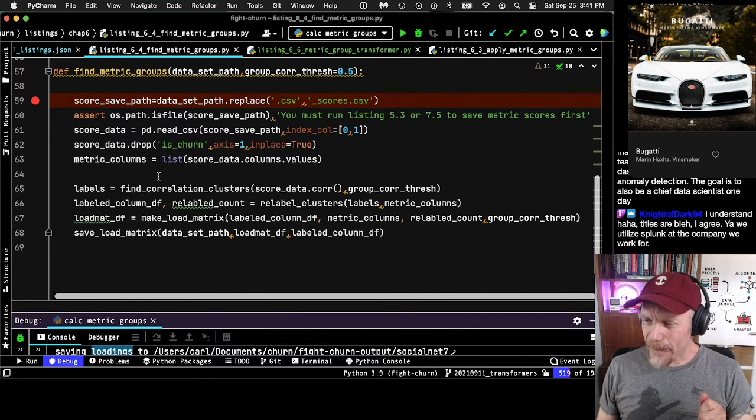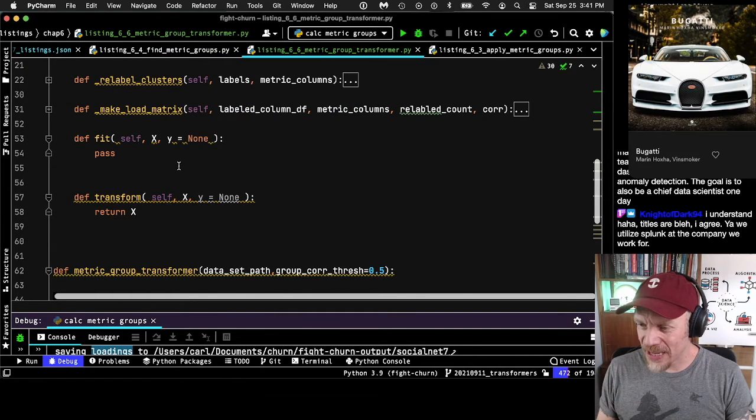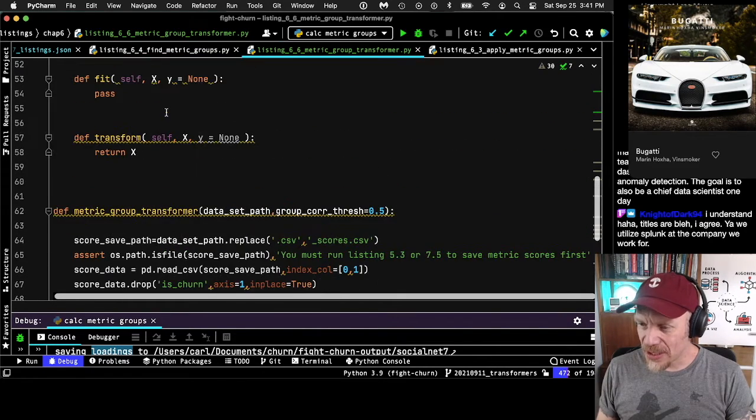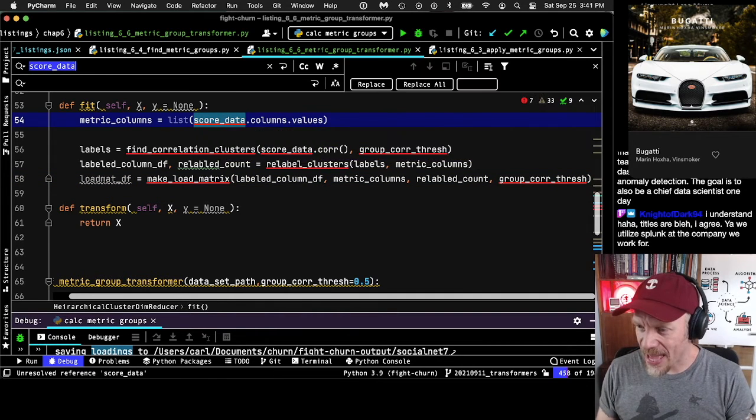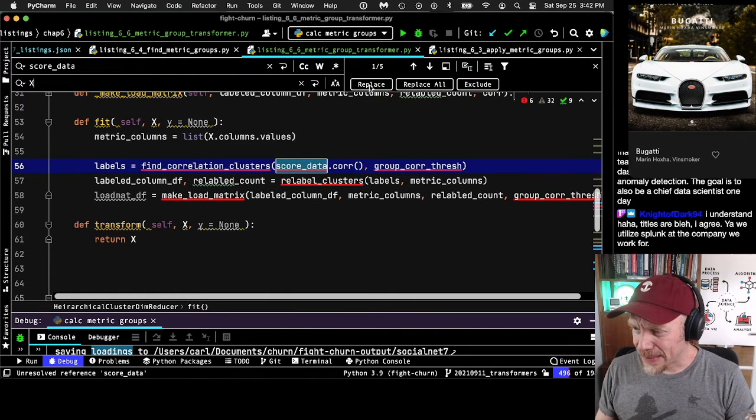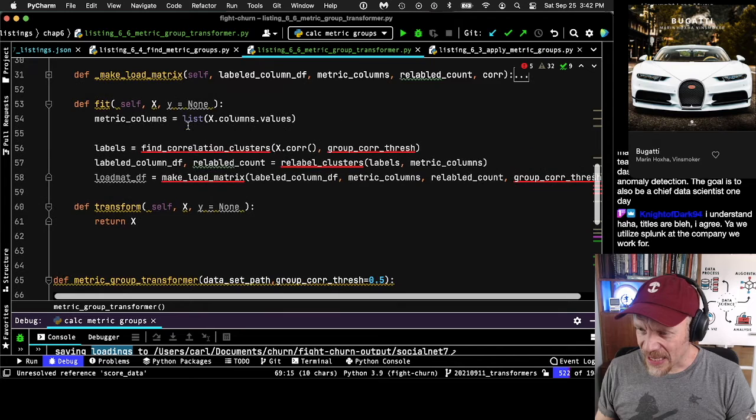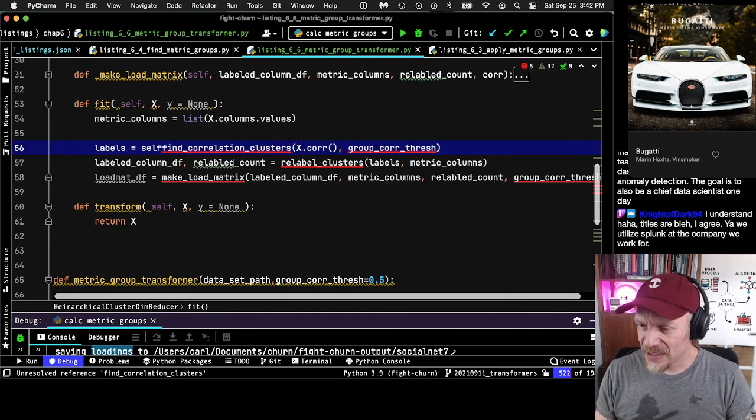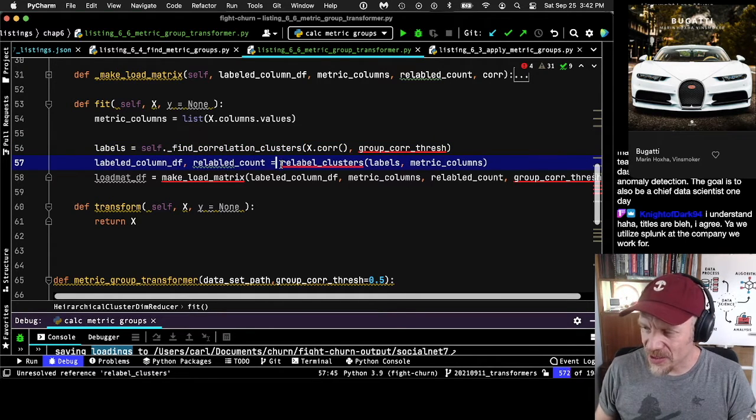But anyway, so let's see. I think I need to basically copy all of this stuff into my new fit function. That's what I was going to do, right? And I never actually did that. So this should pretty much be the content of fit now. But this has to become X, big X. And this has to be self._find_correlation_clusters. This has to be self_.